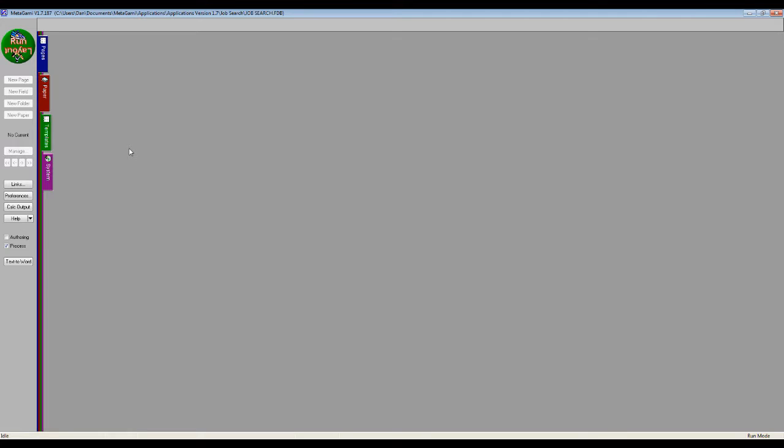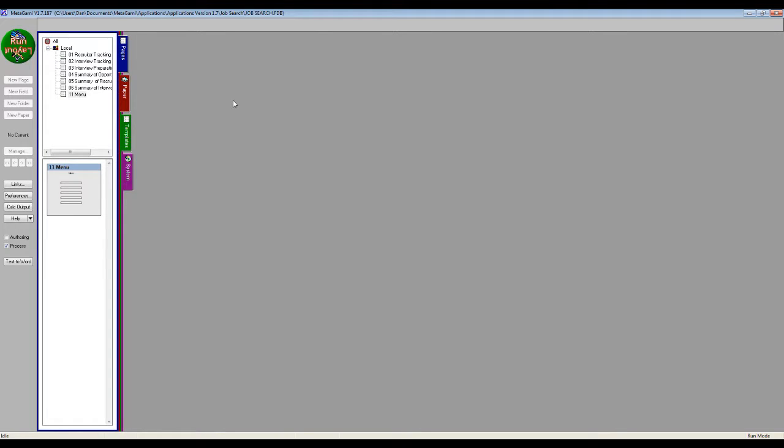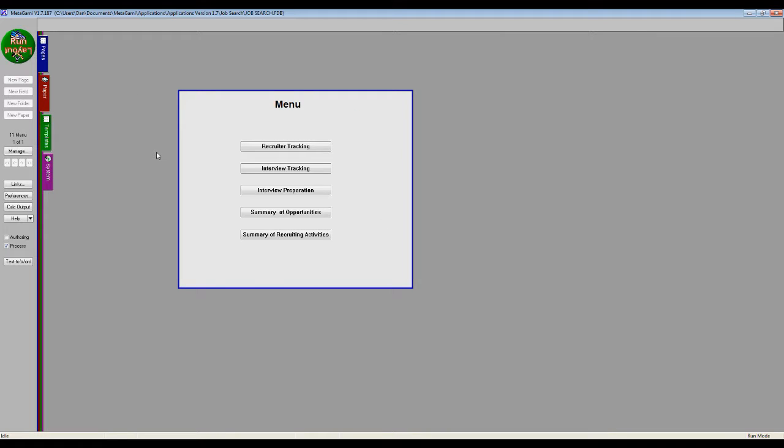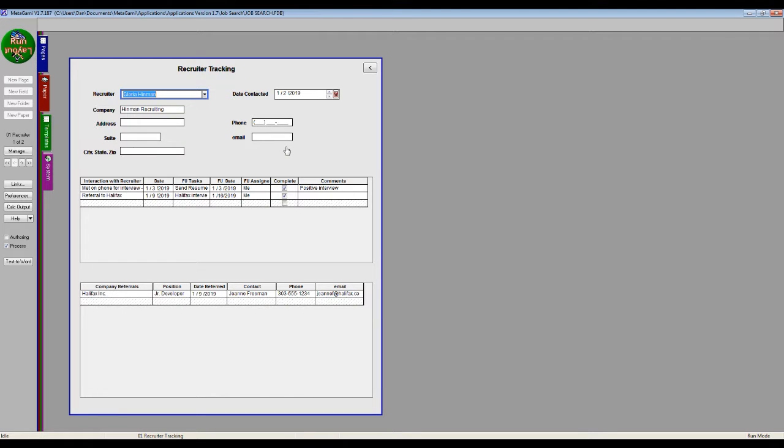Here you see the Metagami workspace, and within the Pages drawer, we have a number of different pages designed to accomplish the essence of, more than the essence of, the preciseness of what Danielle has outlined. We can access them all through a menu. So the menu has 5 steps that follow the steps that Danielle has outlined. The first is recruiter tracking.